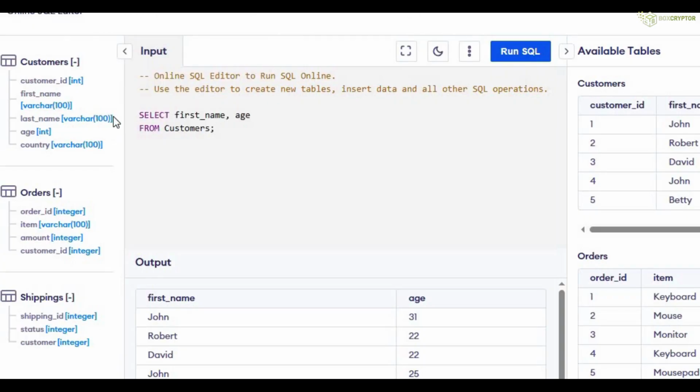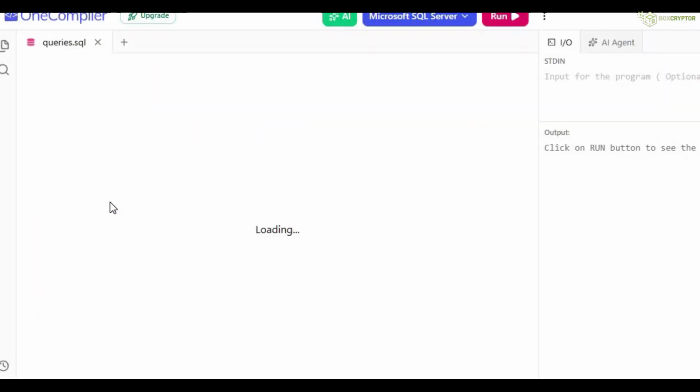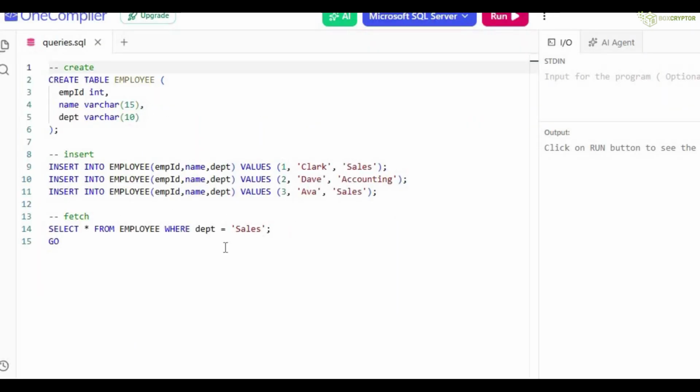So stop worrying about the perfect tool. Let's build the right foundation. So let us start with the 5 SQL command groups every beginner should know.